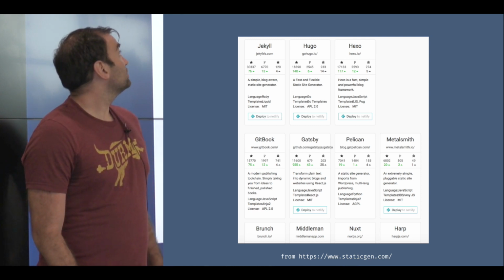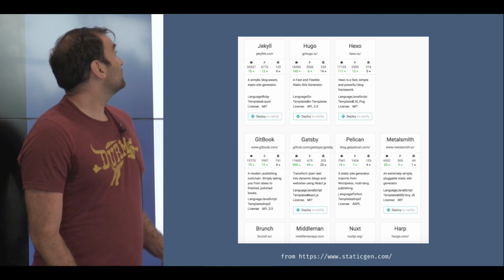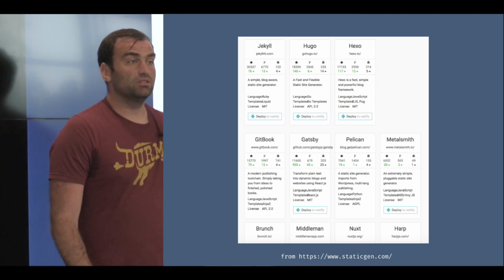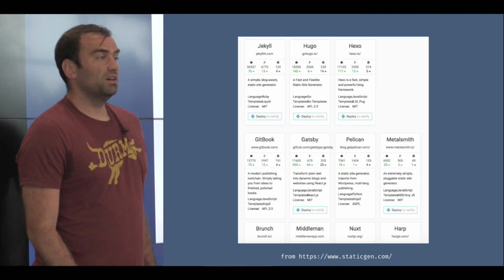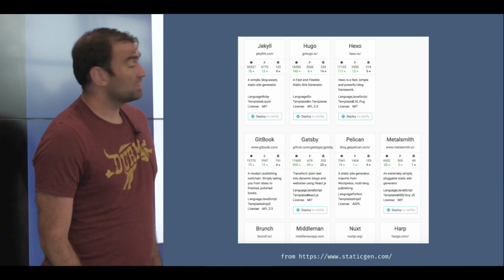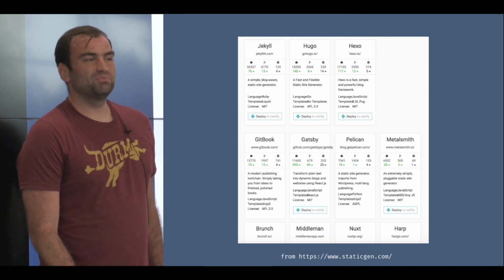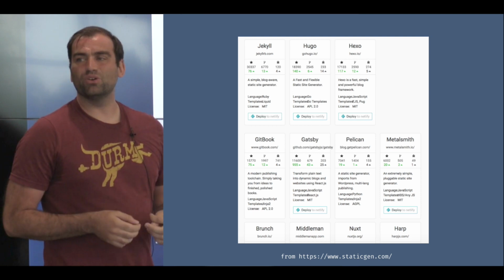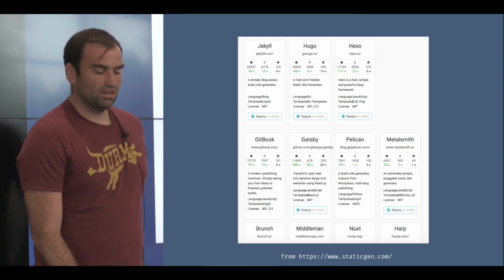Jekyll is Ruby based. A bunch of these other ones are JavaScript based, including Gatsby. But I think there's a Go one. Yeah, Hexo is a Go one. So whatever flavor of code that you like to write, there's probably something there for you.